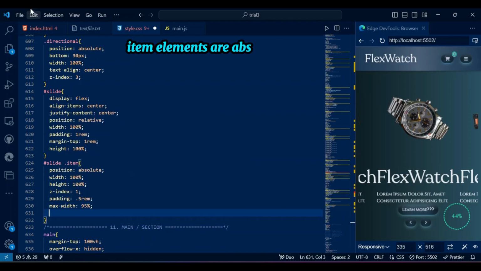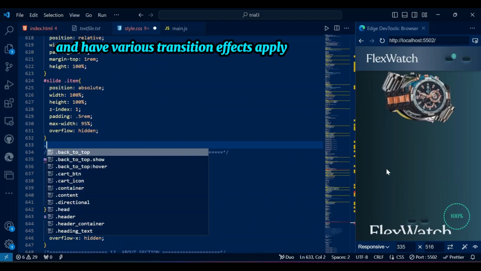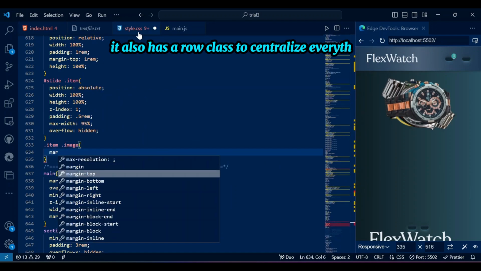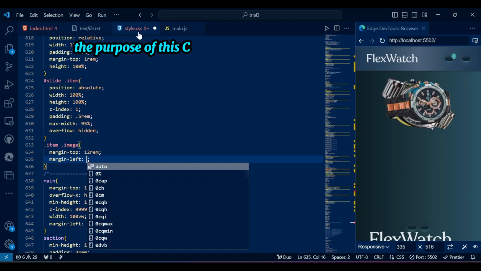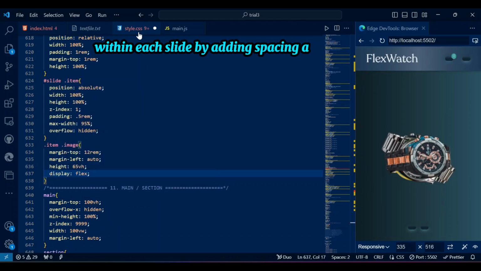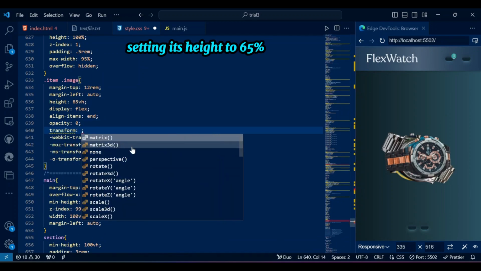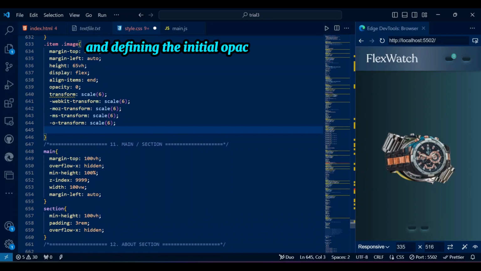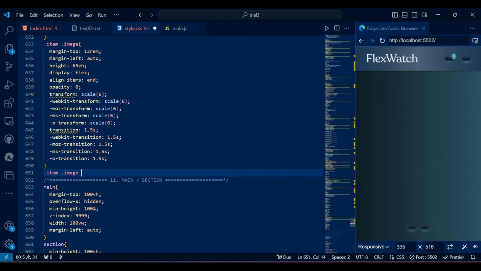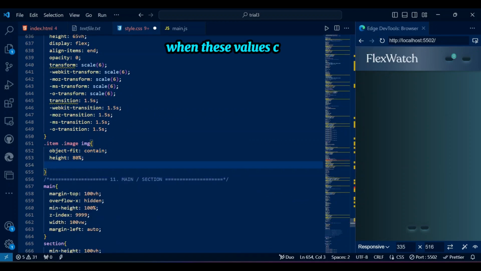Item elements are absolutely positioned, filling up the slide area, and have various transition effects applied that we will see later on. It also has a row class to centralize everything. The purpose of this CSS class is to style the image container within each slide by adding spacing and alignment using margin top and margin left, setting its height to 65% of the viewport and defining the initial opacity and size for animation using opacity and transform scale properties. The transition of 1.5 seconds ensures smooth transitions when these values change.